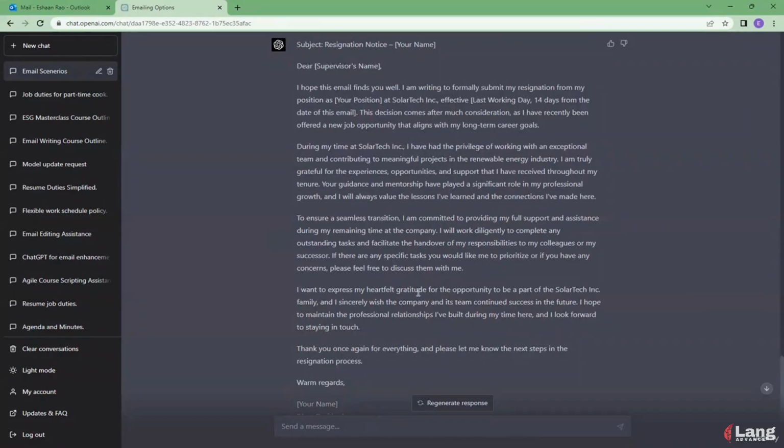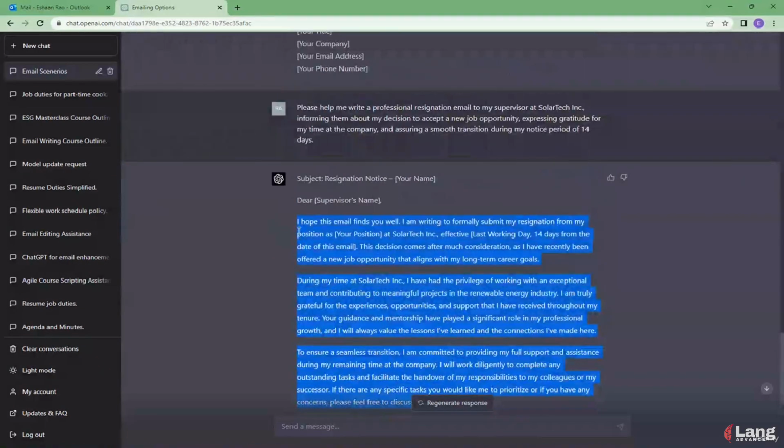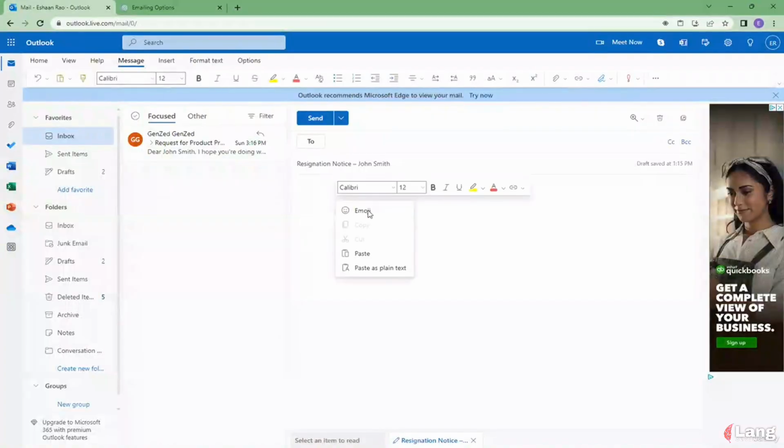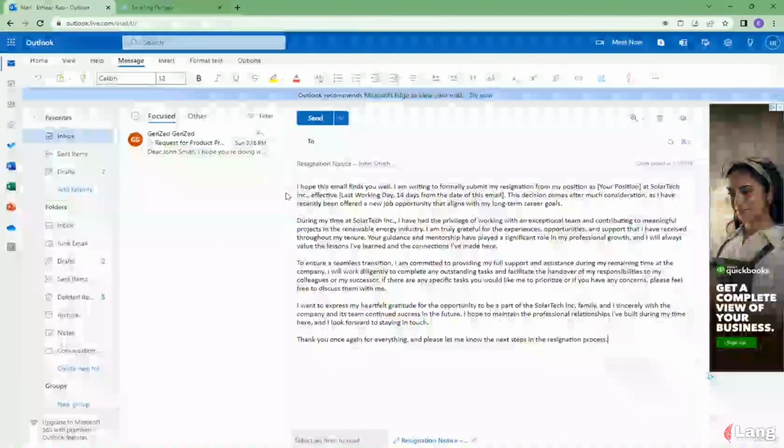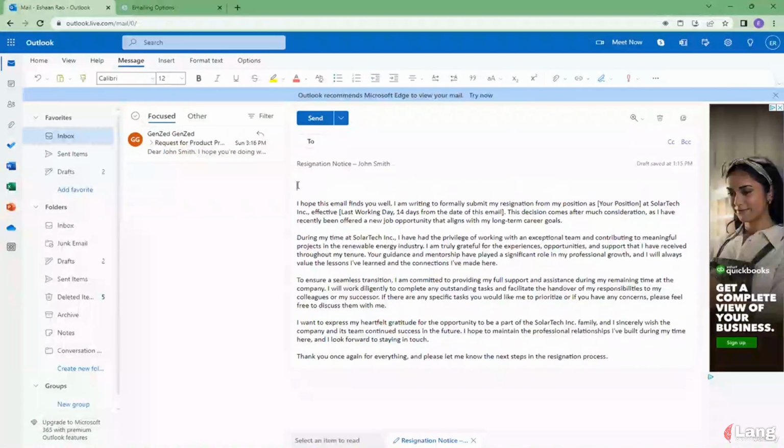I want to express my heartfelt gratitude for the opportunity to be a part of this family, and I sincerely wish the company its continued success. So you can see that it's very politically correct and written in an optimized manner to help us maintain those relationships. So there we go. We're going to go ahead and just copy paste this email here. Now, we don't have to worry about writing the email.